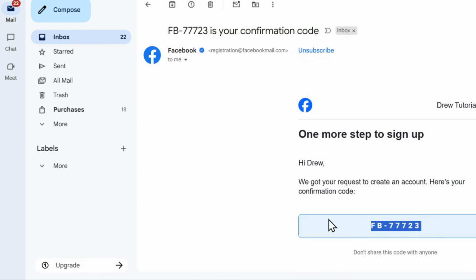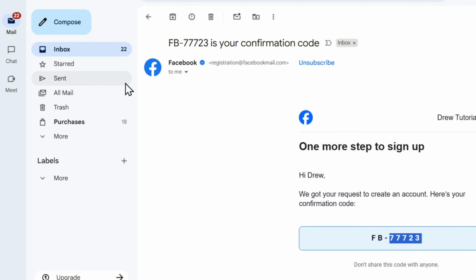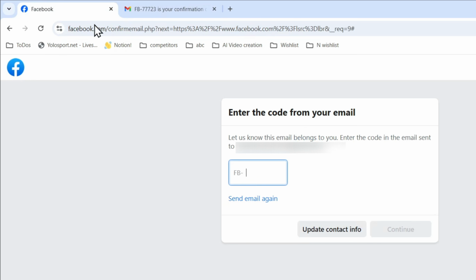Find it and go ahead and copy that number behind the FB. As you can see, it says FB dash and the number, so ensure that you copy the number behind the FB. Head back over to Facebook, enter that number and click on continue right here.